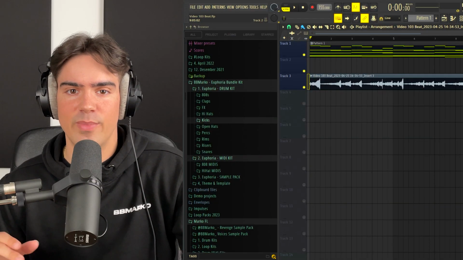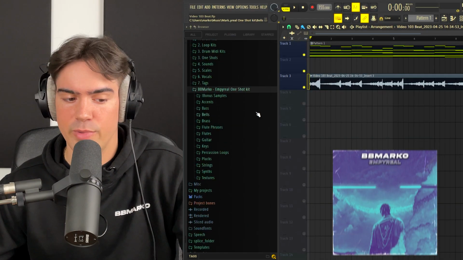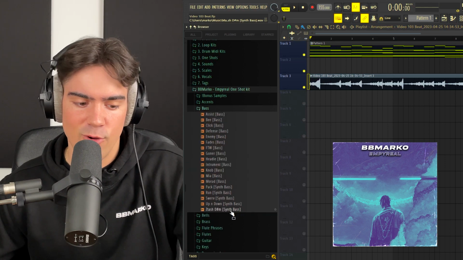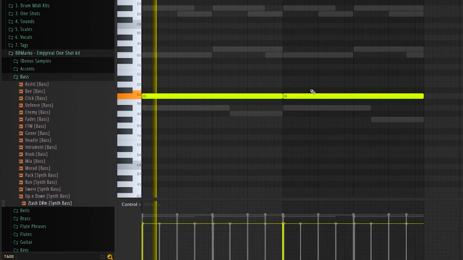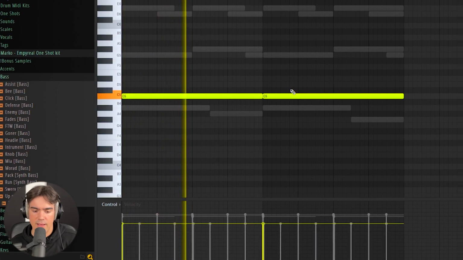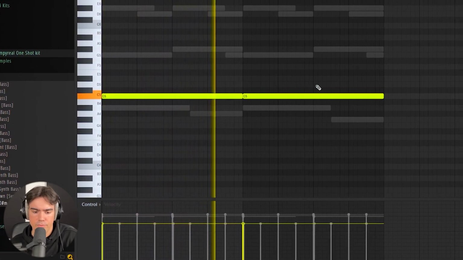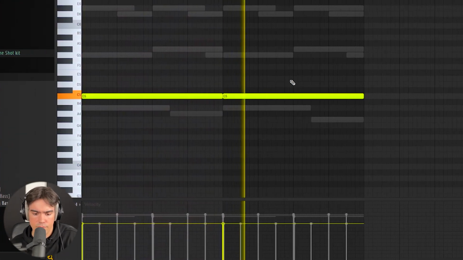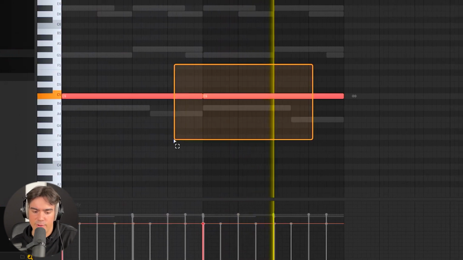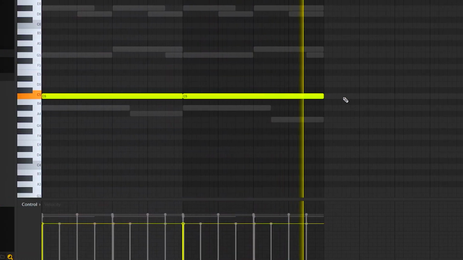Next, we're also going to add a bass to this. I'm just going to go down to my Imperial one-shot kit. You guys already know I always end up using this stash bass. This is just so we can really fill out the whole low end. This goes crazy with the vocals and a reversed one.